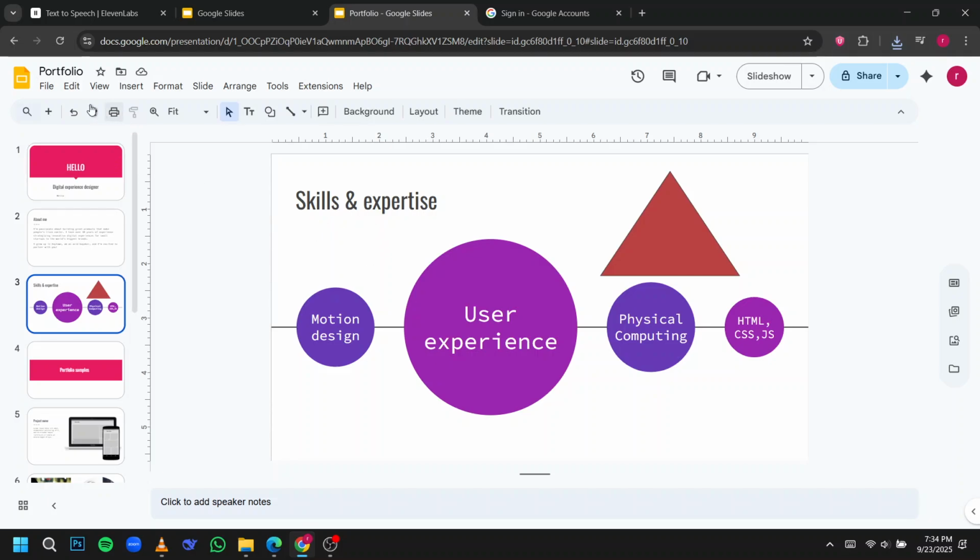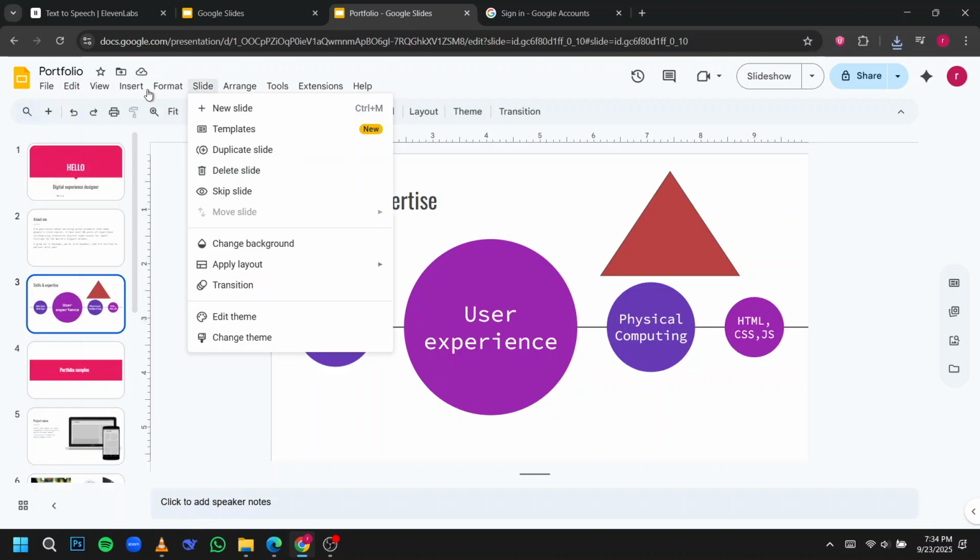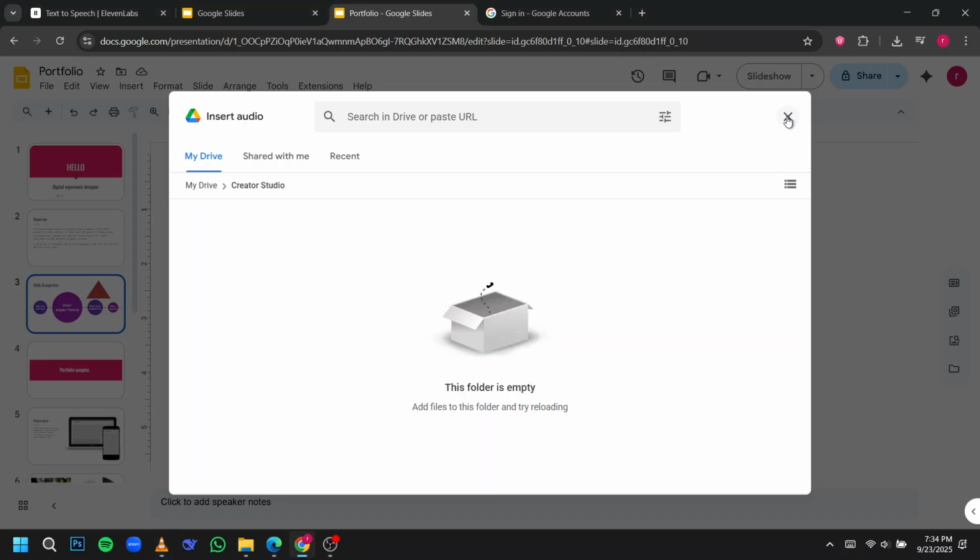Once that's ready, open the slide where you want your audio to play. From the top menu, click on Insert, then choose Audio. A window will appear showing the audio files available in your drive. Select the one you'd like, then click Insert. You'll see a small speaker icon appear on your slide. This represents the audio you just added.